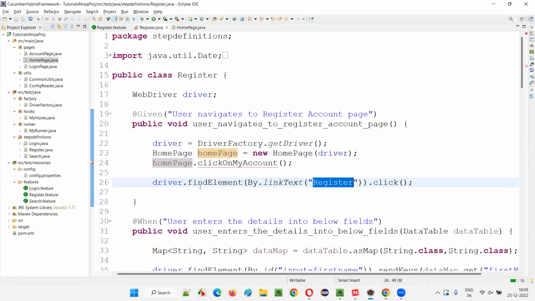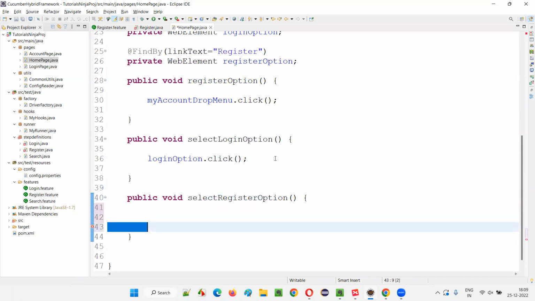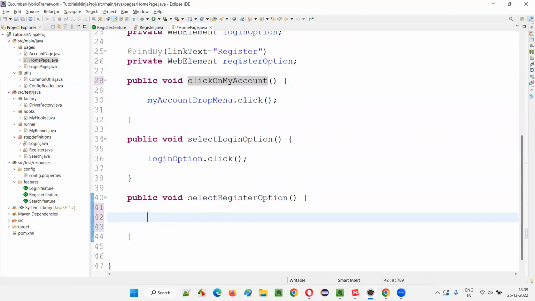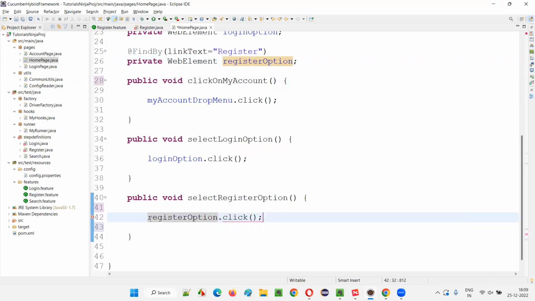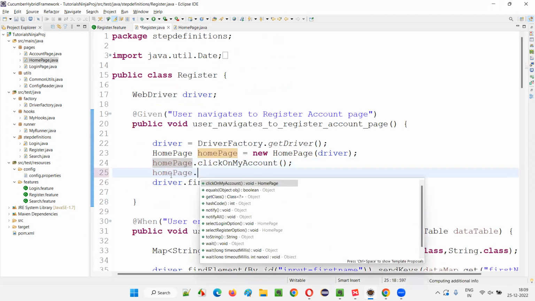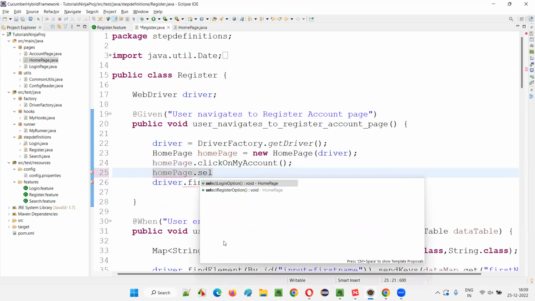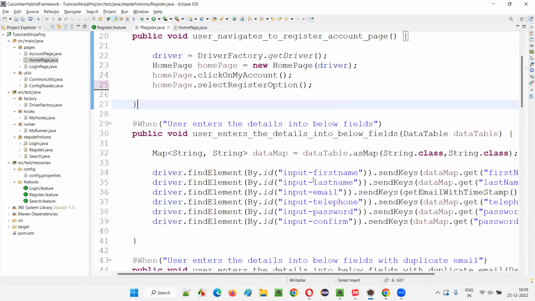So now go to the register.java and write down. Okay, I just changed something here. Click on my account. Control Z, Control Z. One minute. Here, register option dot click. Click on save all. Come back here. Write down home page dot select register option. Remove this. Hard coding of locators in this step is completed.